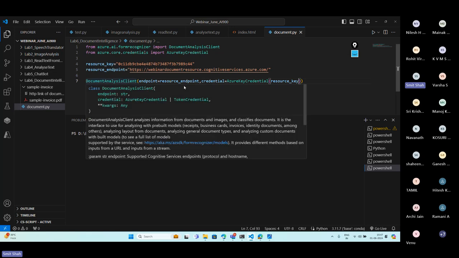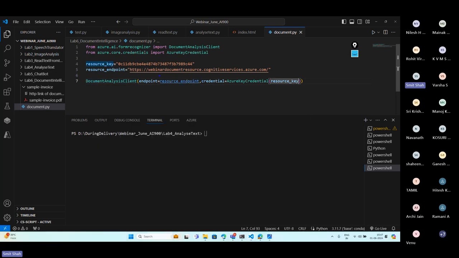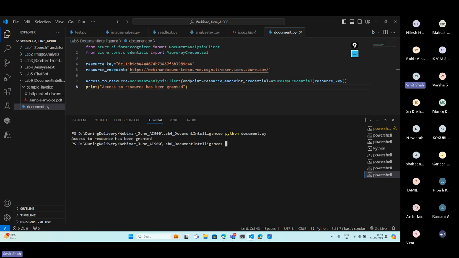Fine. With this, I've passed two important things. First is the endpoint of my resource. Second is the key of my resource. Now I will gain access to the resource of document intelligence service, and once I gain access, I'll show you what to do next. First, let me check whether I'm able to gain access or not. If this line of code works and there is no error, then I just want to print out to the user that access to resource has been granted. Okay, let's see whether it works or not. I'll run this code called document.py. It works, and access to resource of document intelligence service has been granted.